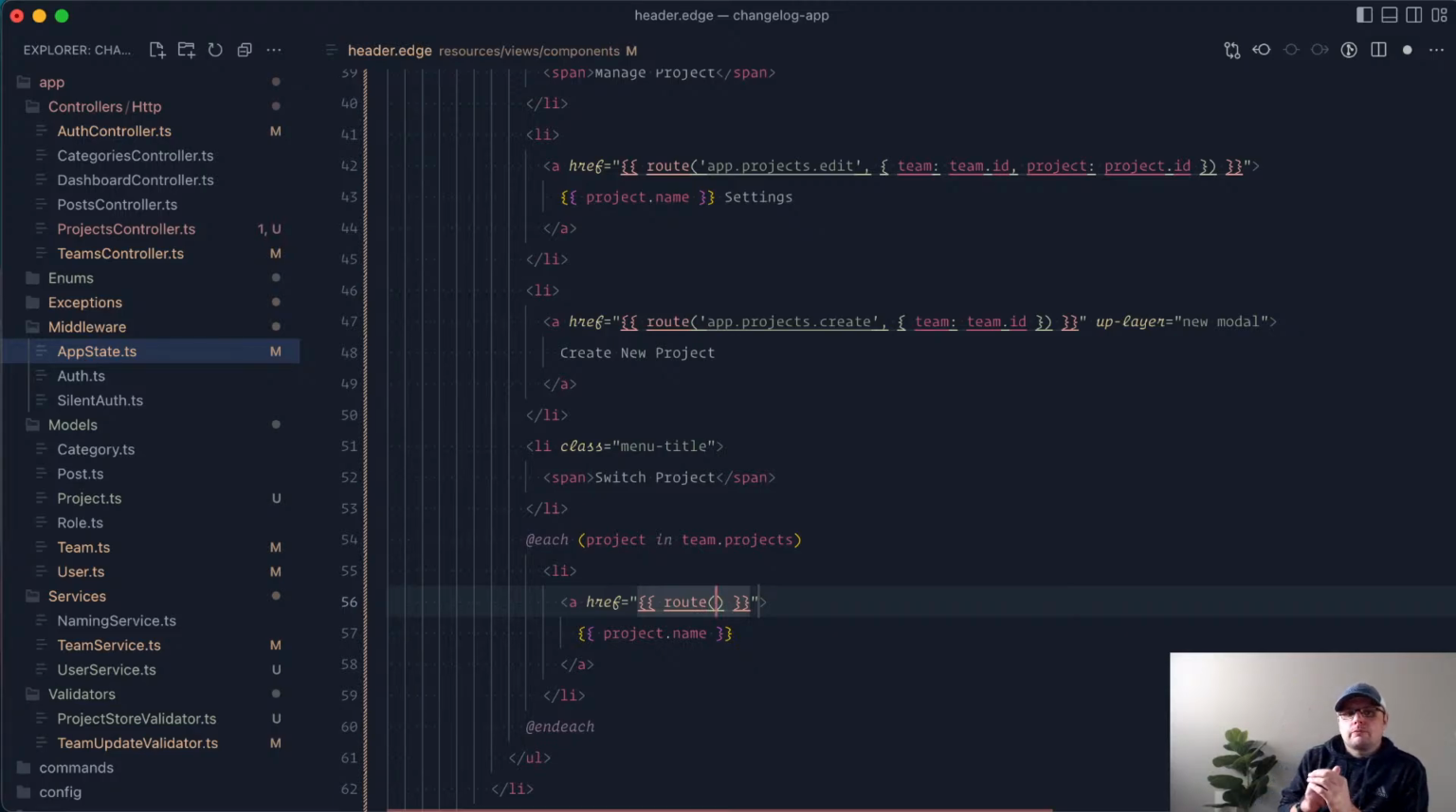Trying to think of what do we want to do here? Do we want to return them back to the same page that they were on for the previous team, for this new team? Is there a use case where that might not be applicable?